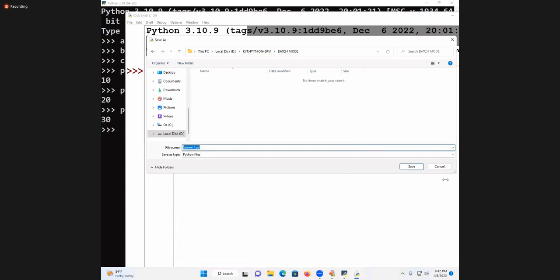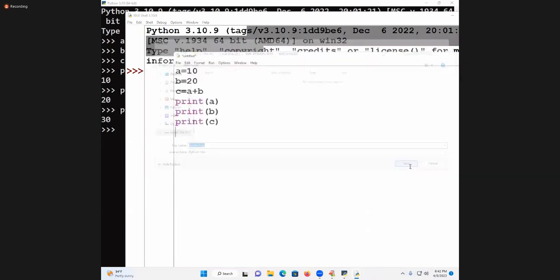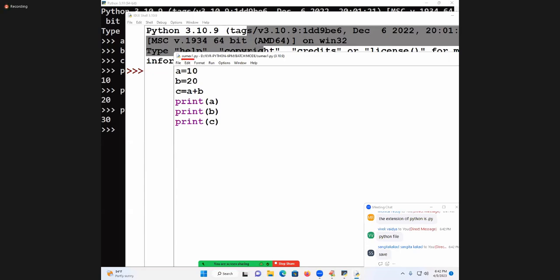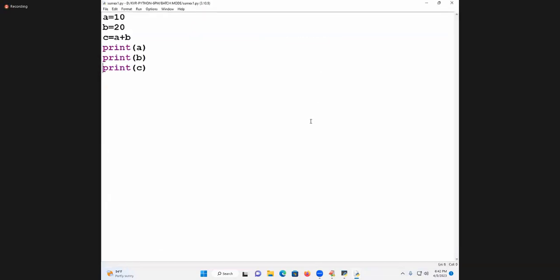Click on save. So what is happening? See, my dear students, save someone.exe in D:, KVR Python 6 p.m., batch mode, and then some ex1.py. Did you understand this point? Did you understand the saving mechanism?